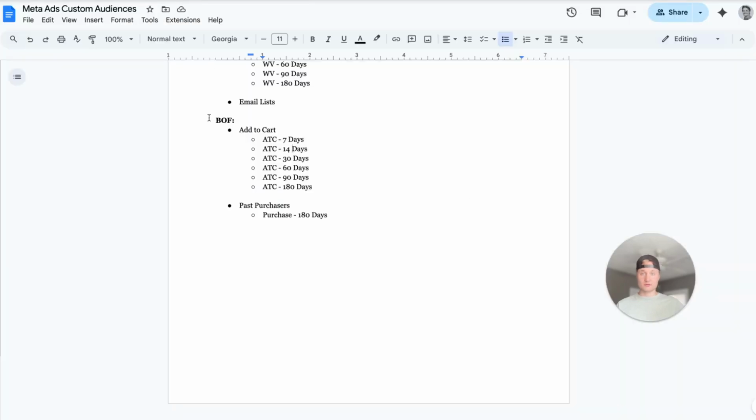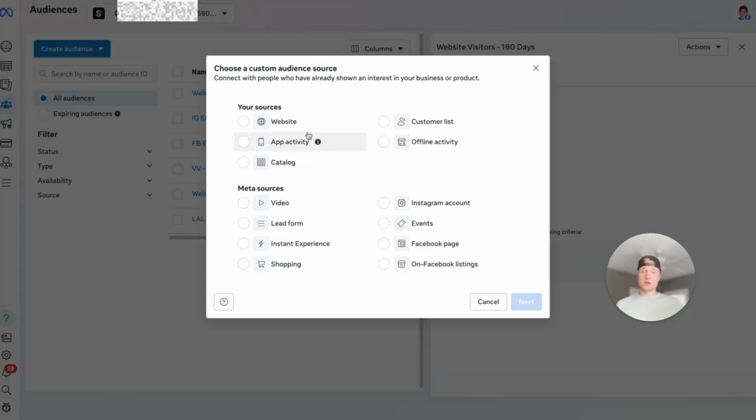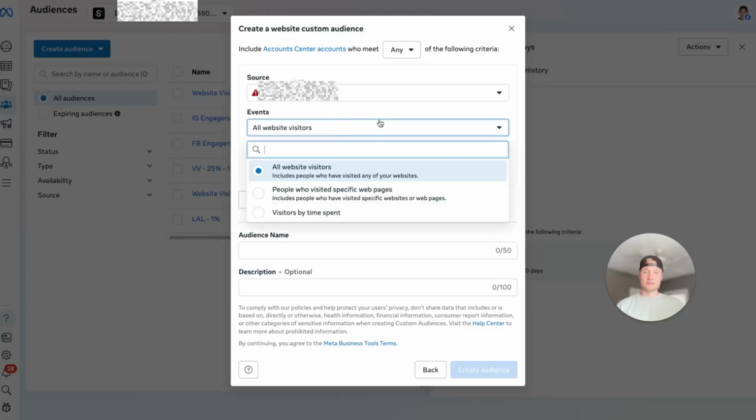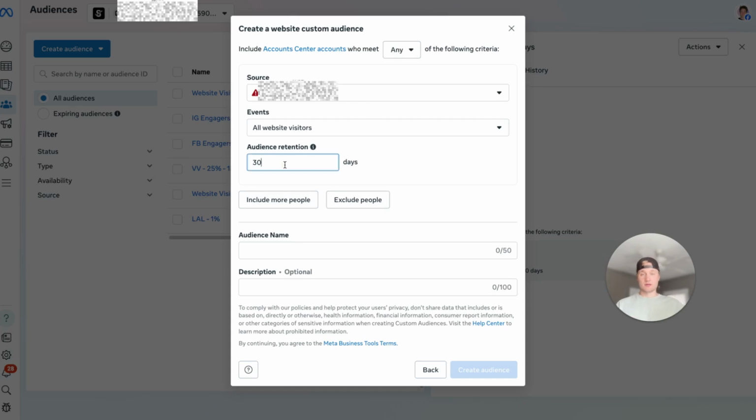What you can also do is your past purchasers. Once again, this is not an e-commerce site, so I don't exactly have the ability to do that. But you click website, and then under this events dropdown, purchase would also come up. And then you can do 180 days or however many days you want to do, and then do purchase 180 days and create that audience.